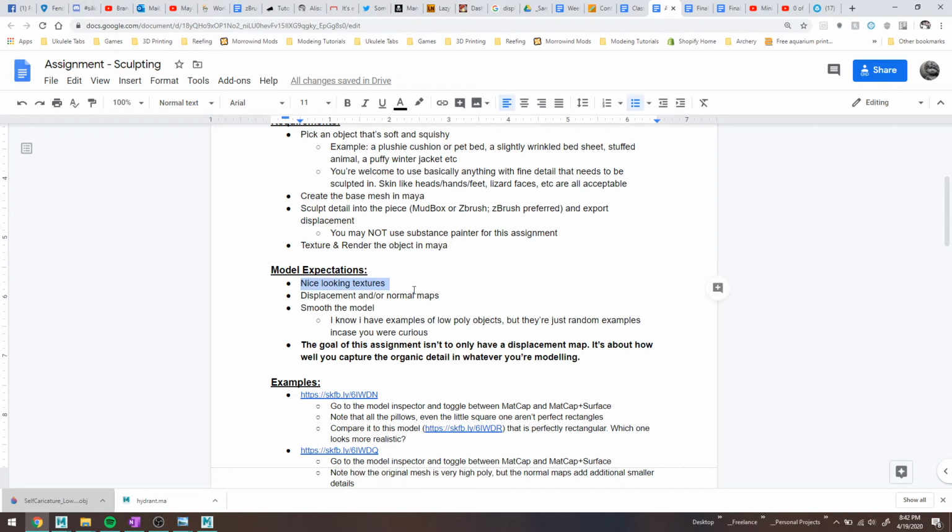So, model expectations: I do expect that whatever you do for the sculpt actually looks nice. The in-class one was kind of a silly little thing where you're just like, do something weird, turn me into a devil. This should actually be you trying to render an object accurately with nice detail in it, all that good stuff. Make it a portfolio piece if you can.